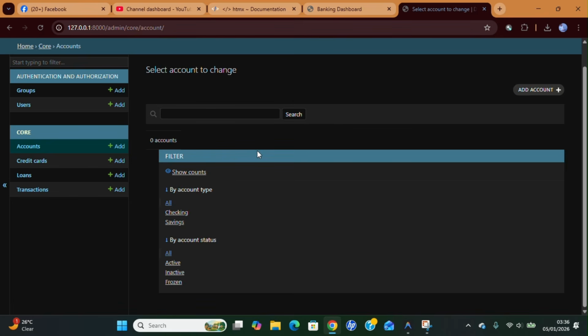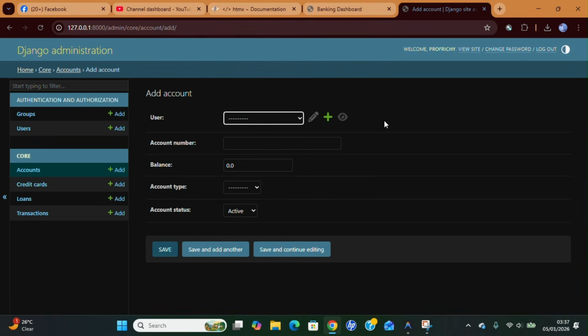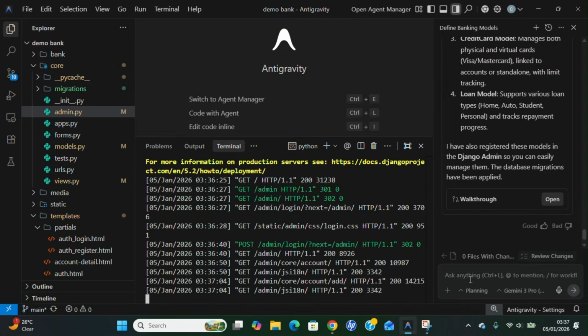Which is a problem, right? Because whenever a user creates an account, we are expected to make sure that they have an automatic account number assigned to them. We don't have to create it ourselves. So we need to tell it to do that for us. And so let's do that right here.